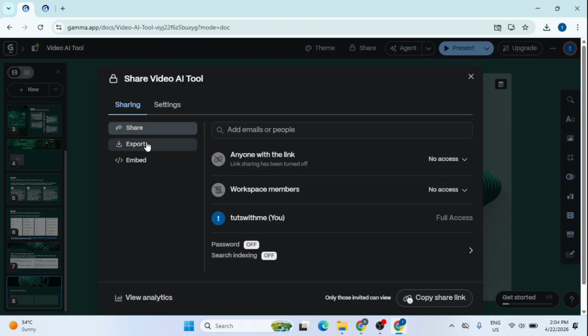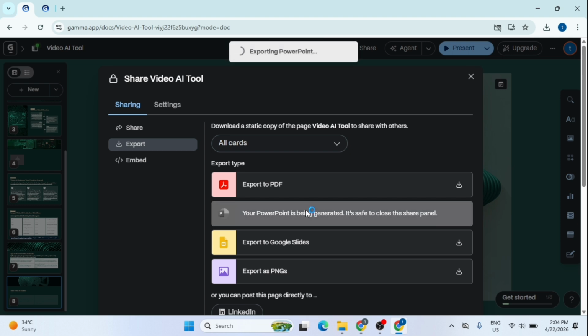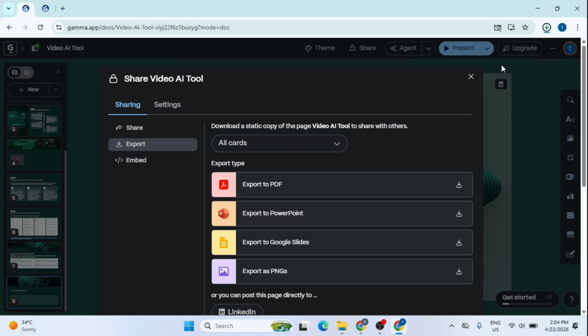the Export tab. I select the Export to PowerPoint option and wait while Gamma generates the file. Once the notification appears that my PowerPoint is ready, I click the link to download it. I open the downloaded file.